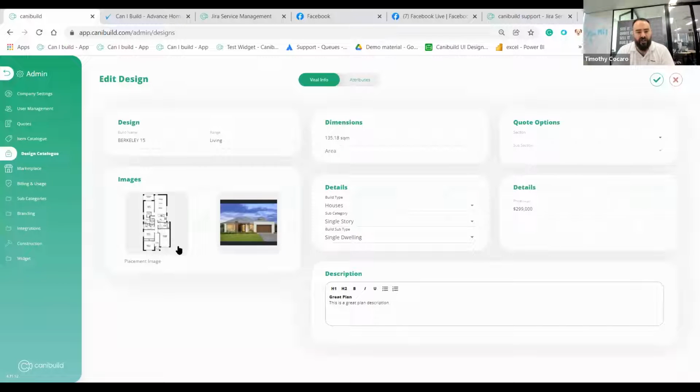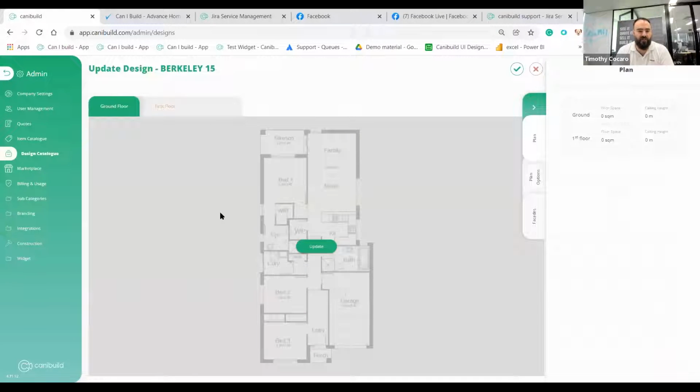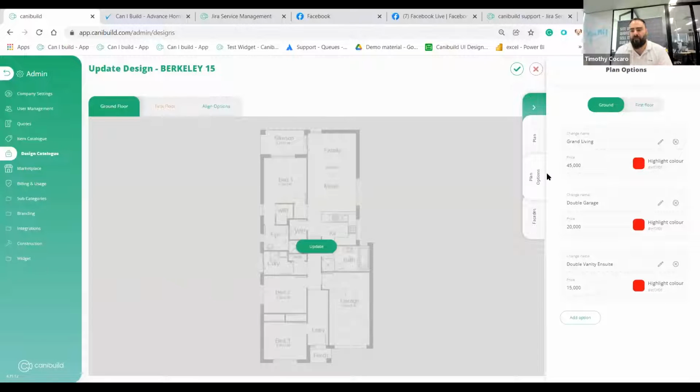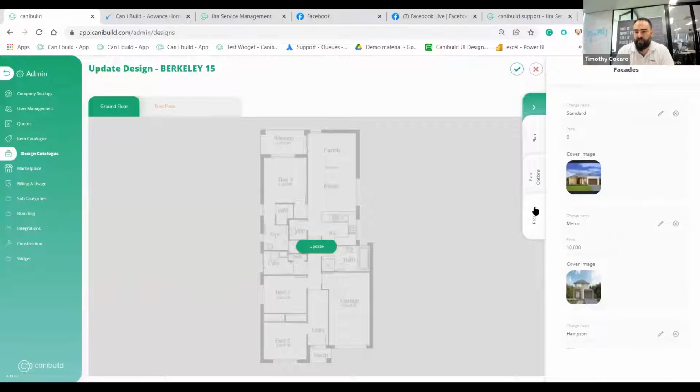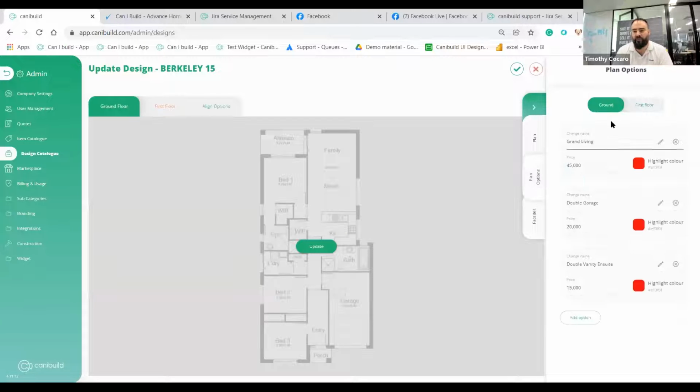You're coming to this page. You click the placement image because you're trying to modify this. And then you'll be going to this page where you're able to create plan options. So Whitney, this is basically how you add those options as well. And this is where you can put facades. So let's just go through the 2 options. You can add options to ground floor, first floor. So if it's a double story ADU or a double story house, you're able to click add option and it'll run through the steps for plan options.